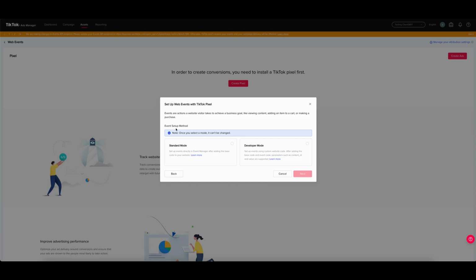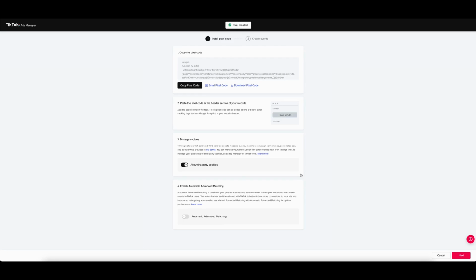Under Event Setup Method, you can choose between Standard Mode or Developer Mode. We recommend using Standard Mode to simplify the process and make changes directly within the Event Manager. Then click Next. You now have your TikTok pixel code here.